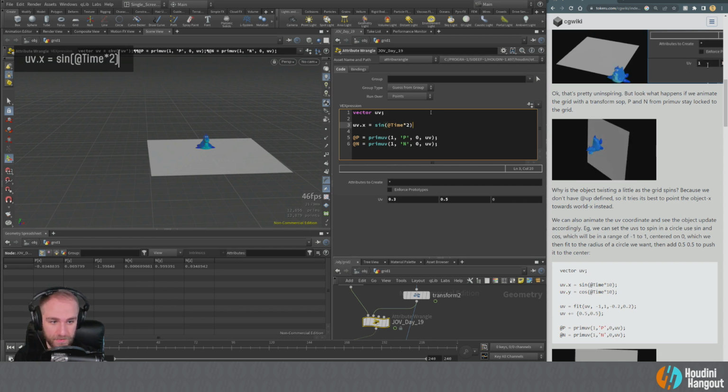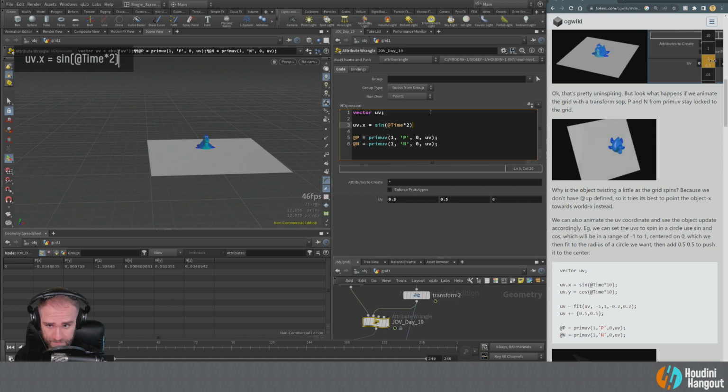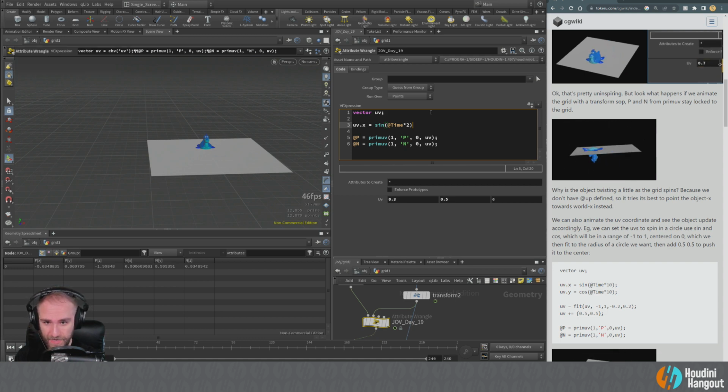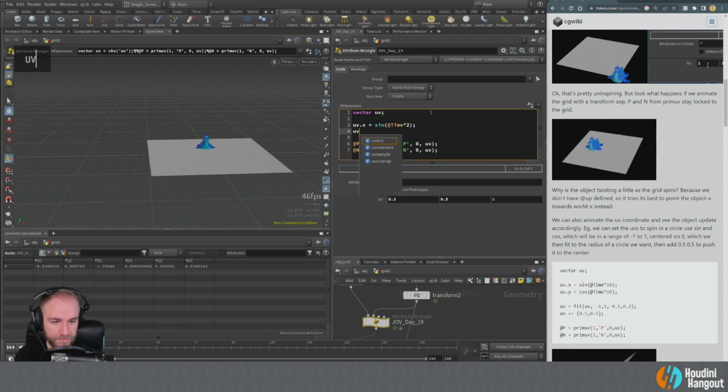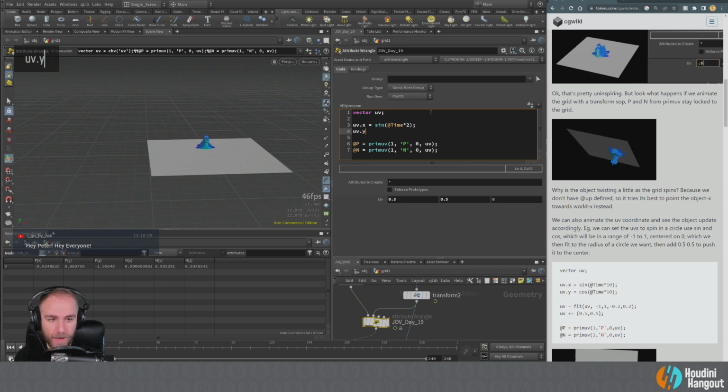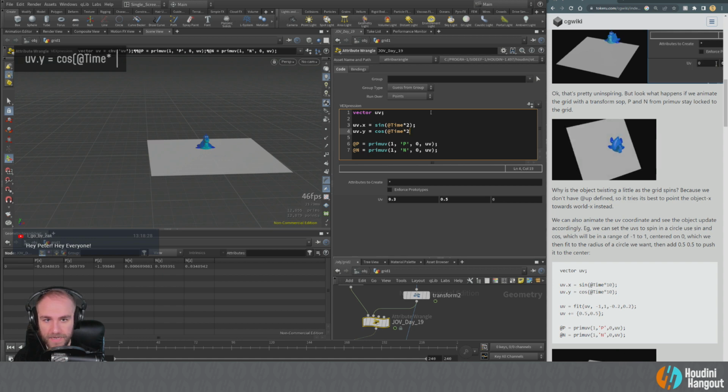I'm actually going to reduce this a little bit. 10 seemed a little fast if I was playing it back without any real time toggle on. So I'm just going to do this times 2. It just seems like it's evaluating a little quicker for me for some reason. So let's do uv.y, and we're going to set that equal to cosine of time times 2.